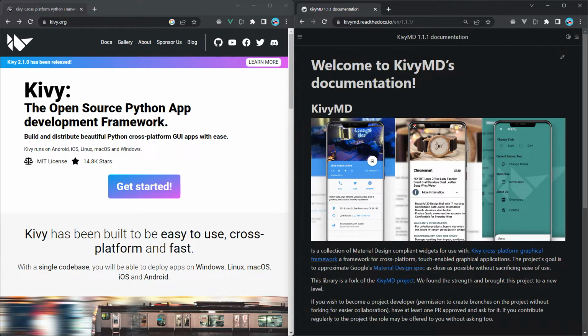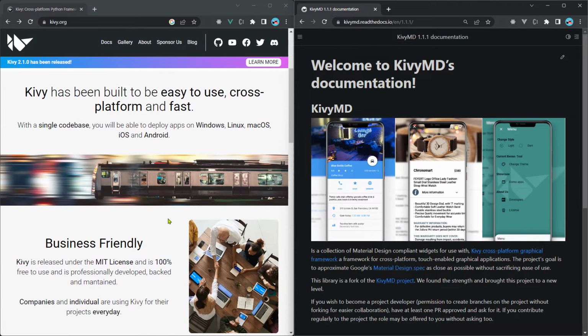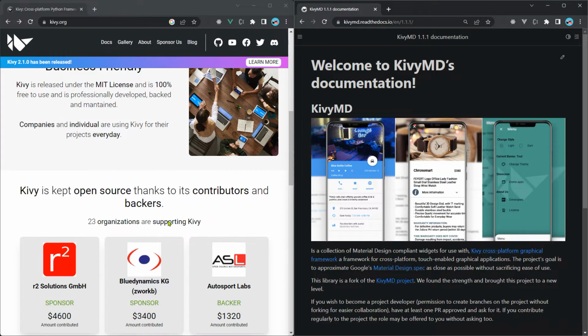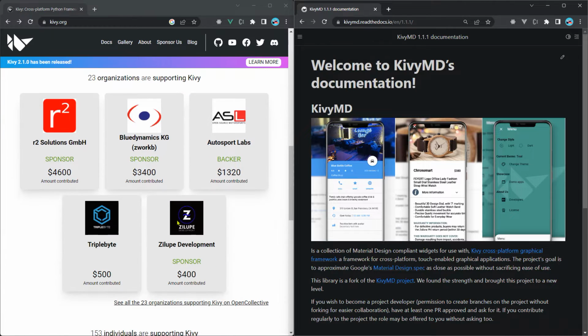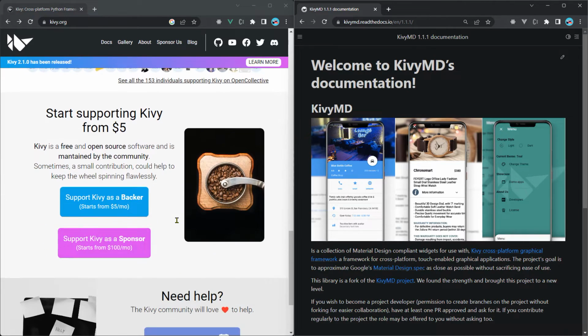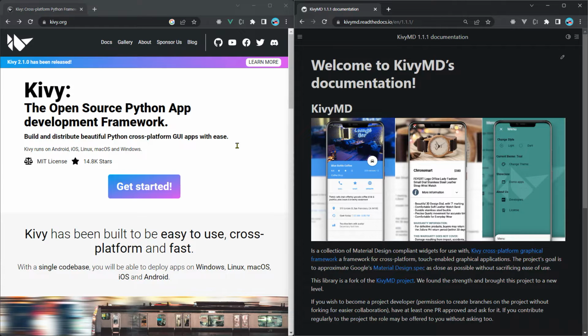It's cross-platform, which means that you can run these applications on Android, iOS, Linux, macOS, and Windows. It has 14,800 stars on GitHub. It has an MIT license. If you scroll down here below, you'll find that there are a lot of backers and sponsors. You can be a backer, you can be a sponsor. So yeah, it's an app development framework.